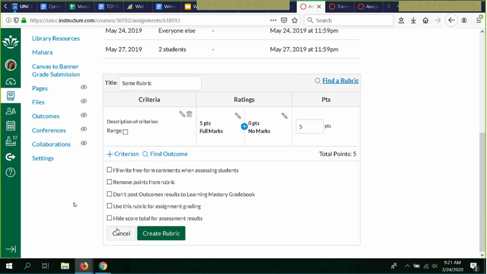If you create a rubric, you will be able to see it in the Speedgrader, which is what we're going to look at next. You would simply check the box, use this rubric for assignment grading, and then you would be able to click the various criteria, and it would add up the total points that the student had earned for that particular assignment.